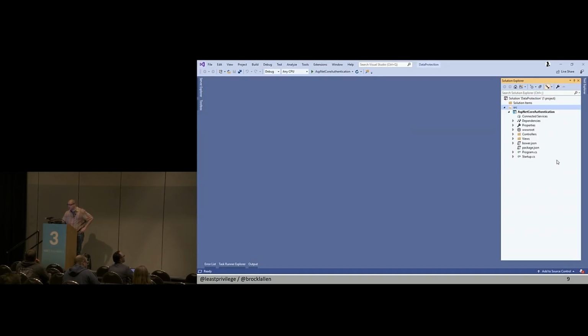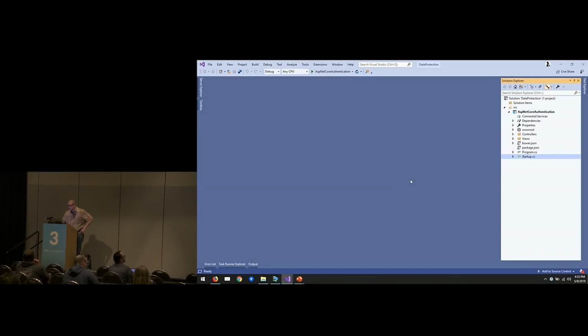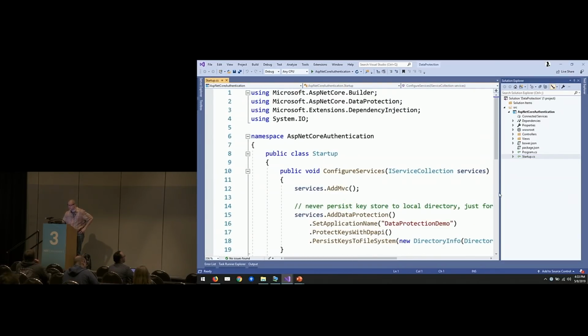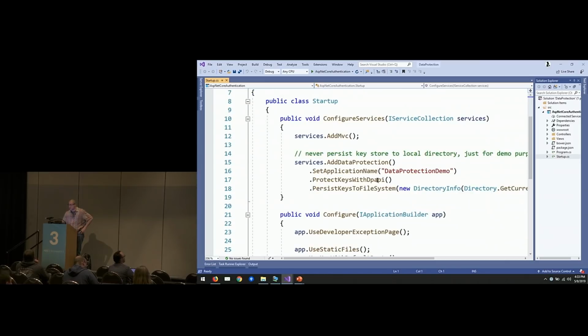So what I have is just a pretty simple ASP.NET Core application. Here's my startup code, and here is the configuration for data protection. It's just showing you how you can add in data protection. When you're setting up data protection, you can give your application a name.